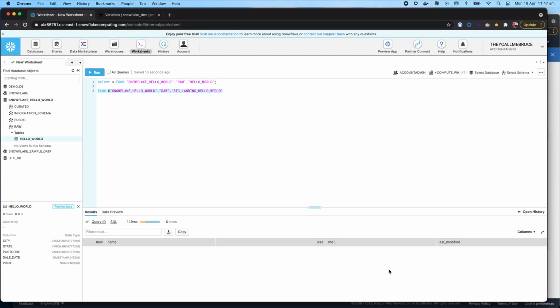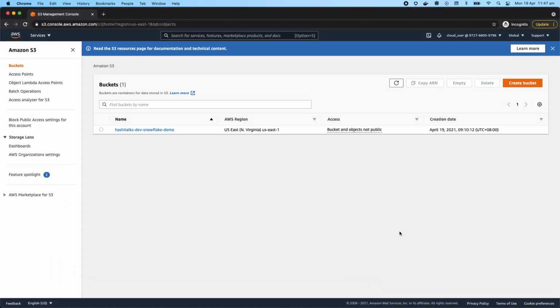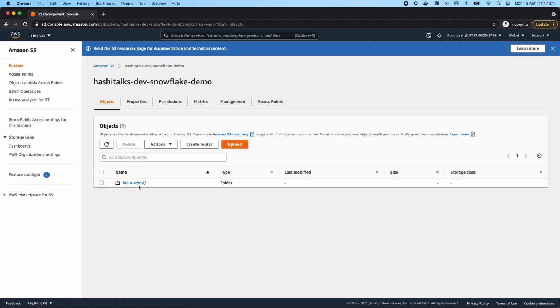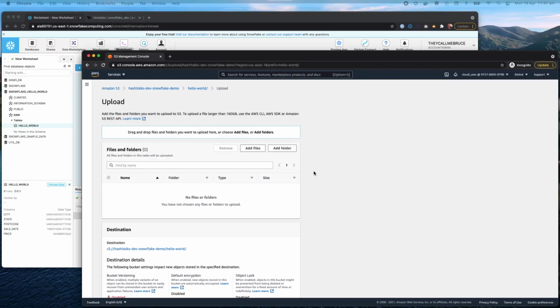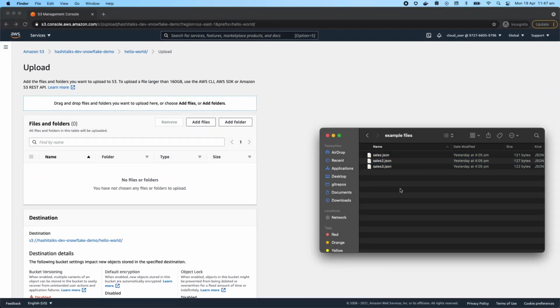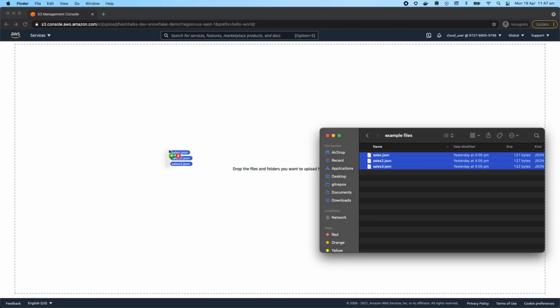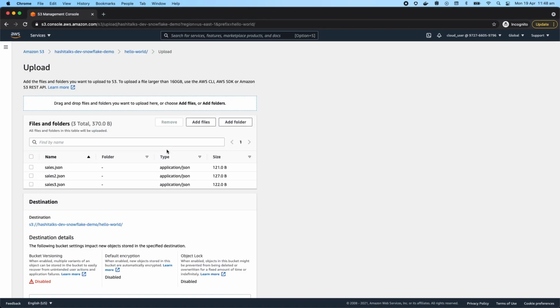So let's jump into S3, where our data is going to be landed. So this is our bucket, our HashTalks Dev Snowflake demo bucket in US East 1. We'll click in there, and here's our staging path, where all of our files will be dropped. Now let's upload some files in there and just see whether they come across into Snowflake. So we're going to upload and we're going to grab our example files. We'll grab those and just chuck those into S3.